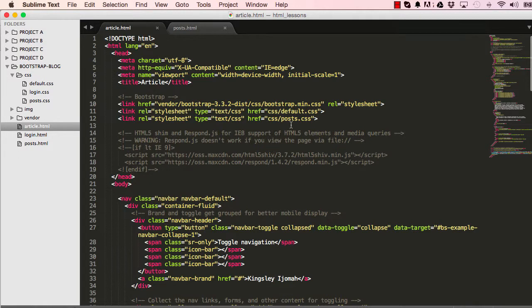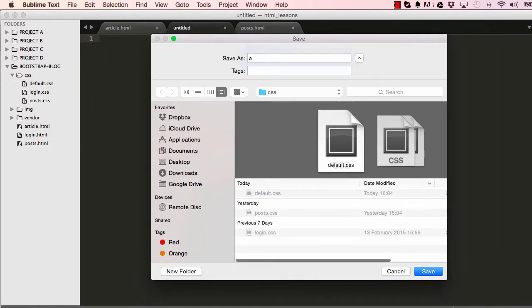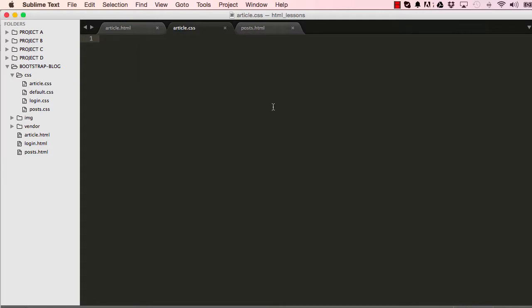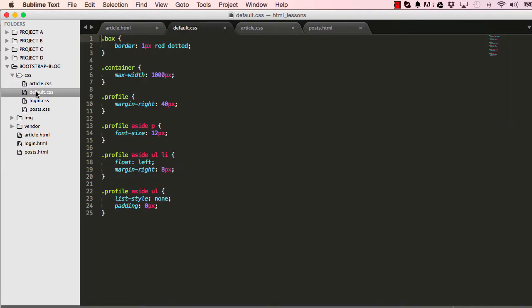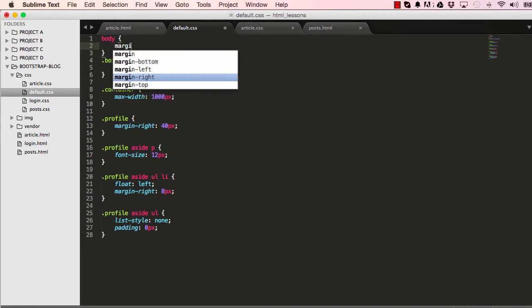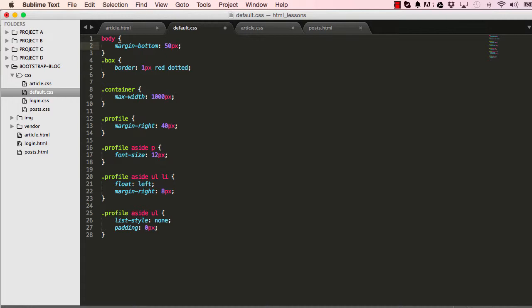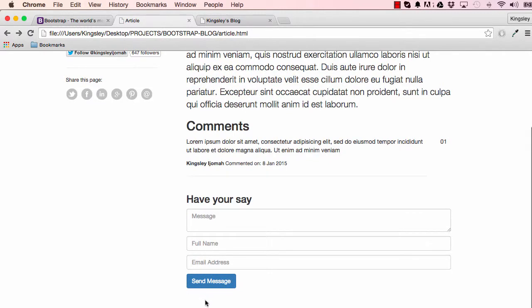I'm going to add some style. We don't need post anymore, so we change that to article, and in our CSS section, we will create our article CSS file. In the default, which is used in every page, I'm going to make sure there's a space at the bottom of the page of 50 pixels. When I reset this page, we can now scroll down and we'll have that space, which is cleaner.